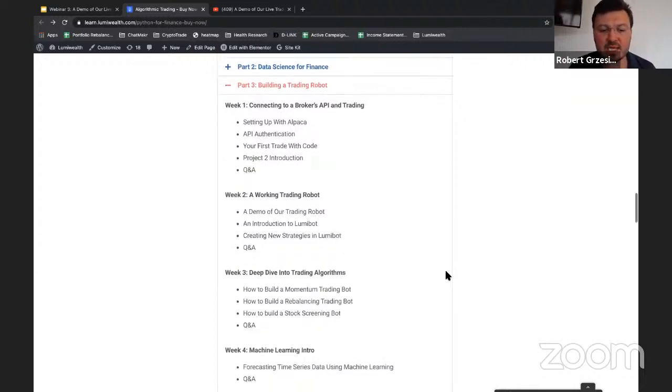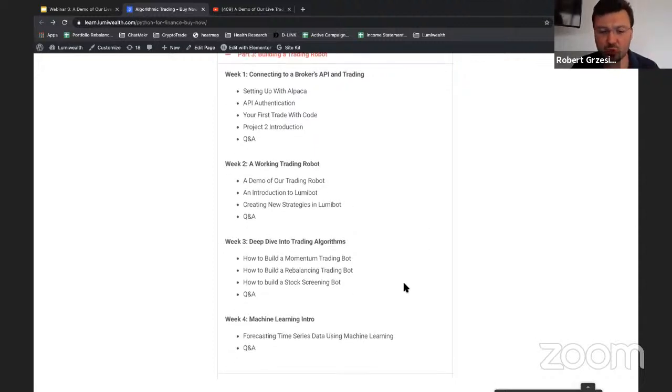Now, part three is all about building your own trading robot. We're going to teach you how to connect to brokers and how to use their APIs to trade. We're again going to show you our open source library that you can use to make this a lot easier on yourself. We're going to teach you how to build this type of trading robot, and then we're really going to deep dive into some trading algorithms that actually make money and show you how we backtested them, how we run the bot, and all that sort of thing.